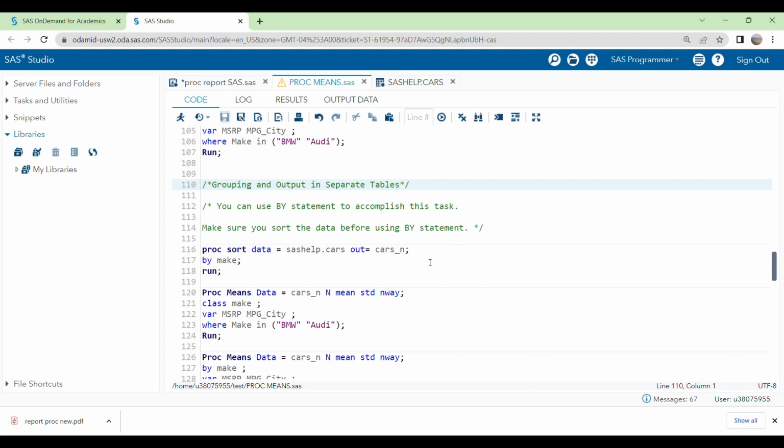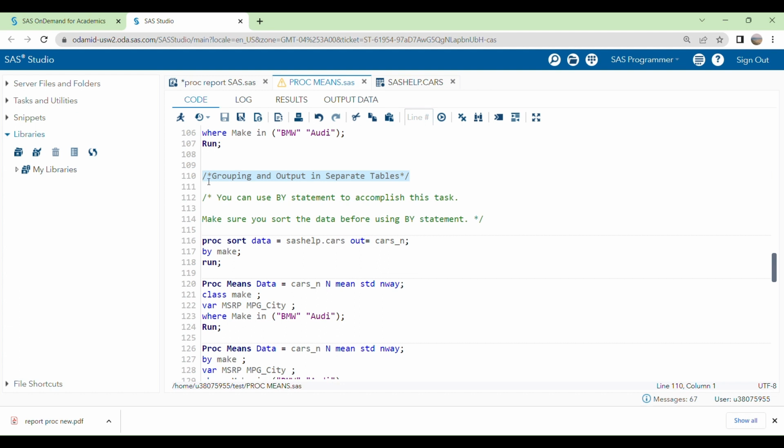So the next important thing I wanted to explain is grouping and output in a separate table. If you want a separate table for your data set based on your by statement or based on your class, you have to use the by statement. The by statement does the same work as the class statement, but the only difference is that it will create separate tables based on the variables you are providing in the by statement. And you need to sort your data if you want to use the by statement.